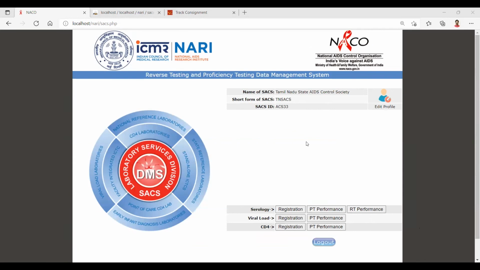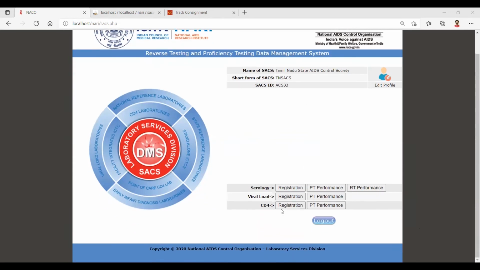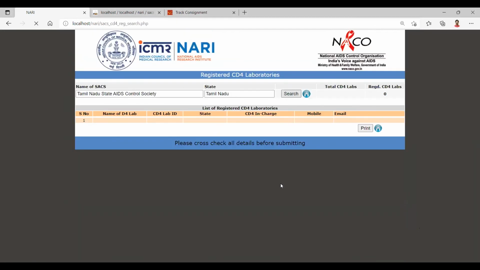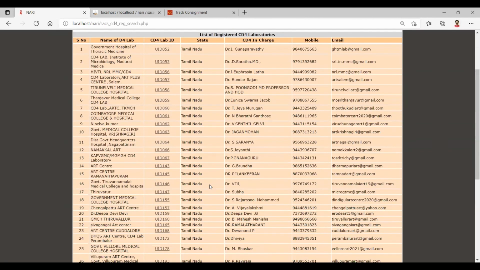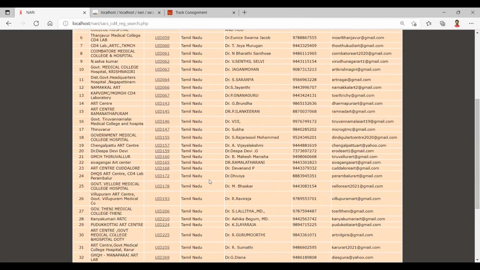So the CD4 labs also have the same type of facility. This is the registration details. You can just click and search it. Tamil Nadu State AIDS Control Society has 43 CD4 laboratories, and you can see all the 43 are registered.